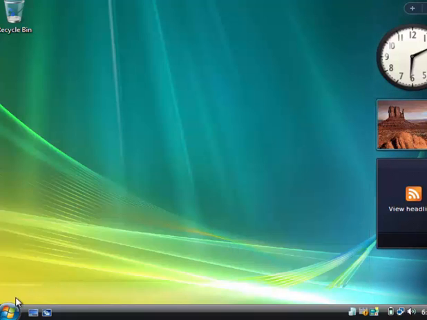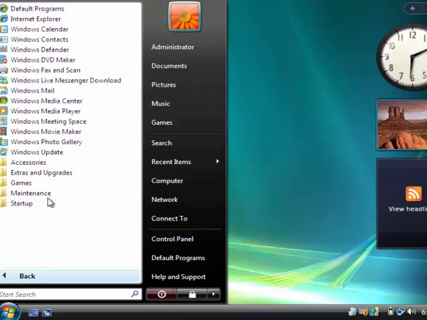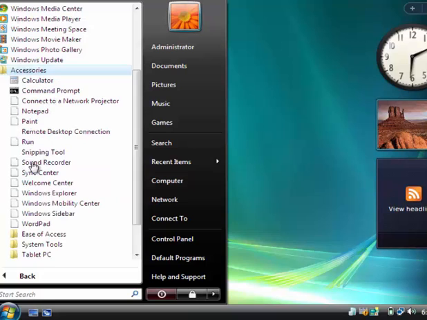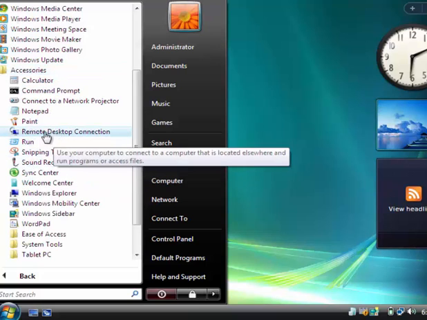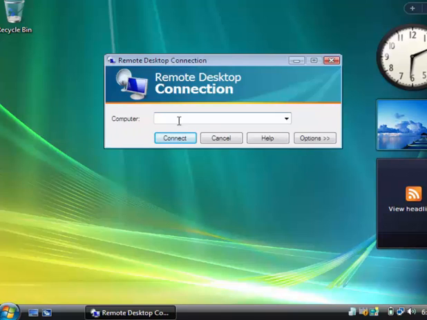And now I'm going to go to Start, All Programs, Accessories, and look here, I'm going to click on Remote Desktop Connection, and this little snap-in pops up, and I'm going to type in the IP address of my server. Here you put the IP address of your server. You can do an ipconfig on your server to get the address, and then let's click connect.